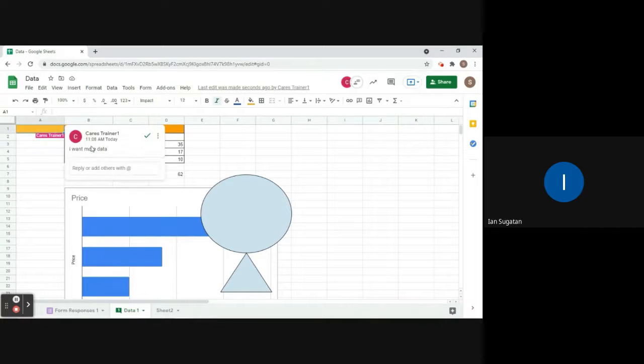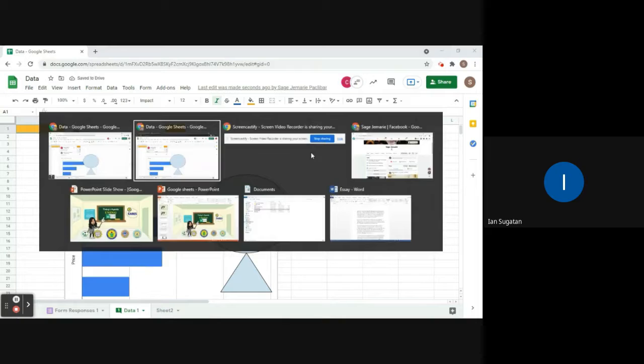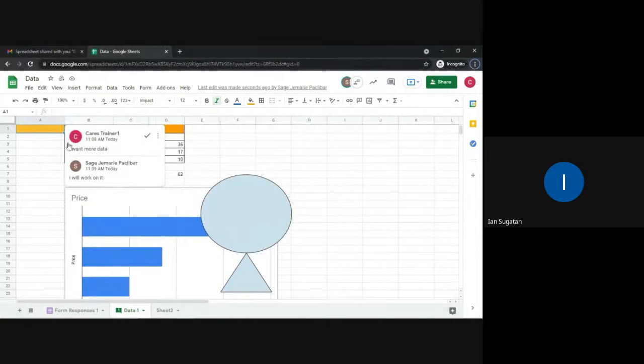You can also reply to the comment. I will just say I will work on it and hit reply. The other person shall be able to see your reply, and here it is.